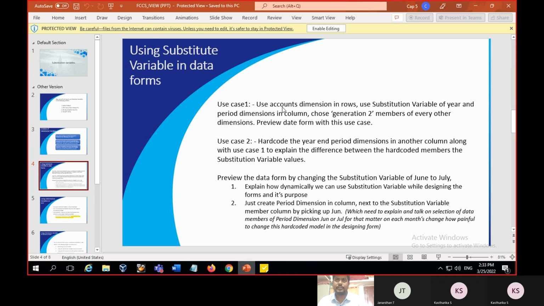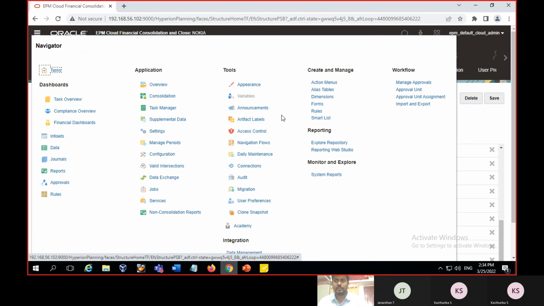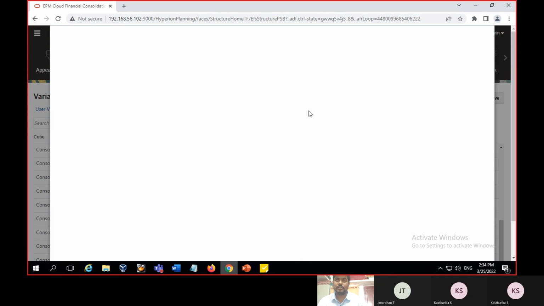In this slide, I am showing how to use the substitution variables in a data form. In data forms, we can use the substitution variables in the use case. Use account dimensions in rows and use substitution variables of the year and period dimensions in the columns. Choose generation 2 members of every other dimension. Preview the data and form with this use case. So now I am going to Forms. Then I will show how to create the forms and how to enable the variables in the forms.